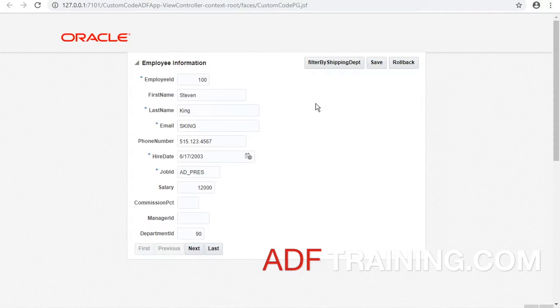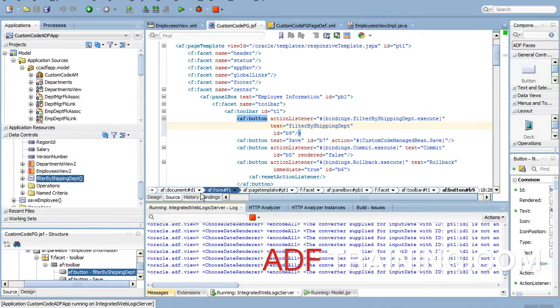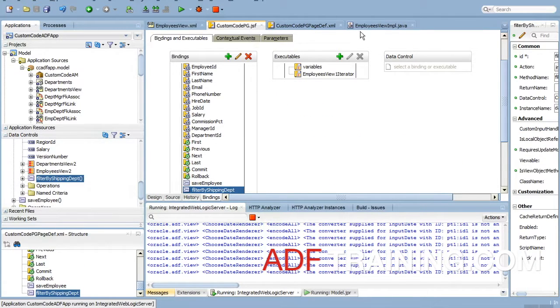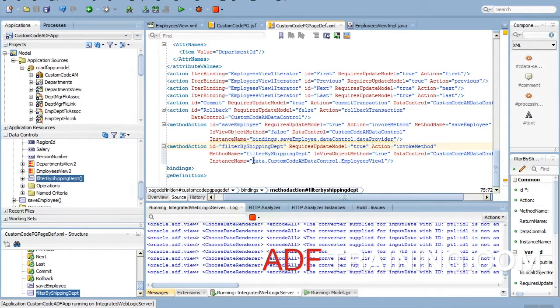Now you see the 90 is there. Let me filter. Now you see it has filtered by department 50. If I click next, all the employees in department 50, which is nothing but the shipping department, are showing up here because of this custom method that we wrote and exposed as a client interface method. Then we dragged and dropped it to this page, and there was a problem with the binding, the default binding created by ADF. So we have changed that to data.CustomAMDataControl dot the employee instance. That's a view instance which we have added.